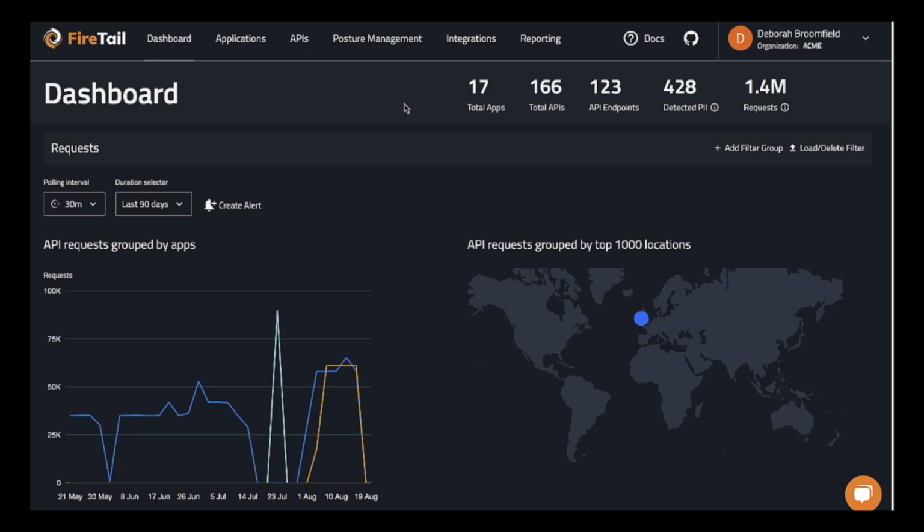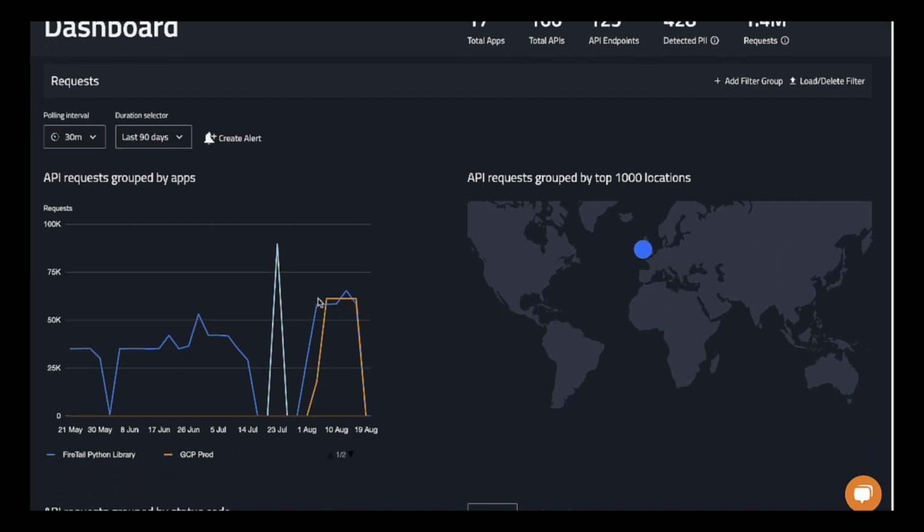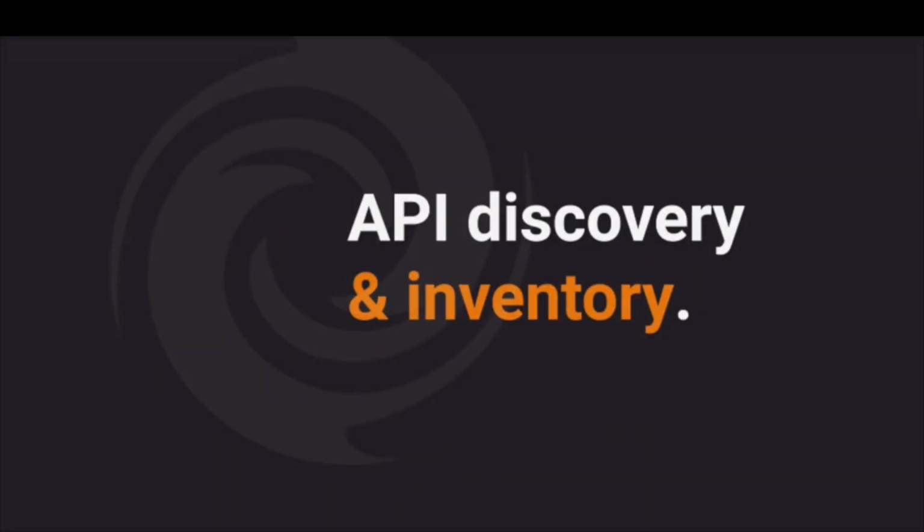We'll start in the FireTail dashboard, where we can see the total number of APIs, apps, and issues with our APIs. We also see global traffic volumes, the geolocation of the source of our API traffic, and traffic trends over time. Let's walk through the FireTail customer journey.